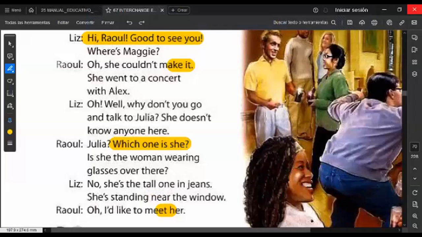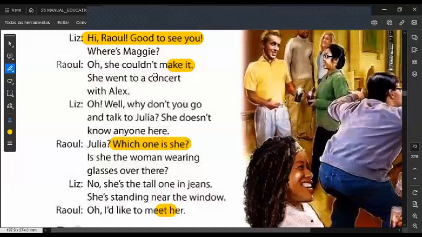Yes, she couldn't make it. Ella no pudo venir, ella no lo pudo hacer. She couldn't make it, right? Hi, Raul, good to see you. Where's Maggie? Oh, she couldn't make it. She went to a concert with Alex. She couldn't make it. Ella no lo pudo hacer, ella no pudo venir. Concert, se pone una A, ¿verdad? Concert with Alex. She went to a concert with Alex.